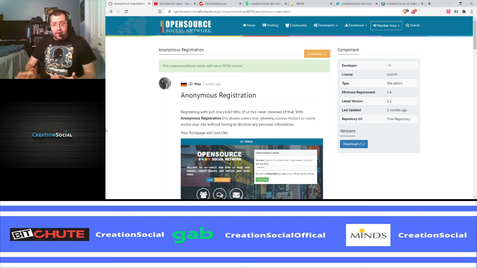Now, right now, as I said earlier, we're in the development phase, so basically SwitchedToLinux and I are currently working on coding the site. As far as a timetable of when this site's going to go online, well, I don't really know exactly when. I'm hoping that it will be online by the end of the year, and hopefully sooner than that. But it's definitely the near future. I'd say it's a matter of a few months before this site goes online. In the meantime, I'm just trying to spread awareness of CreationSocial as a concept.